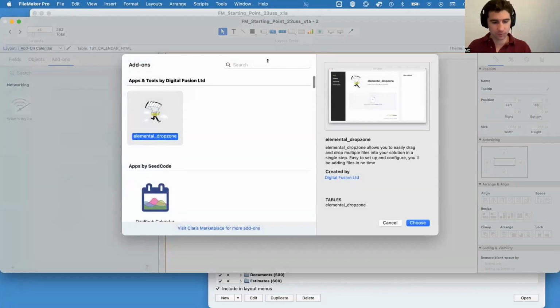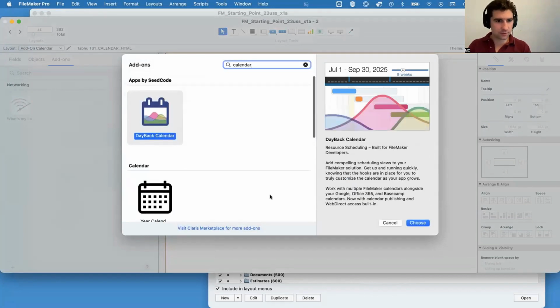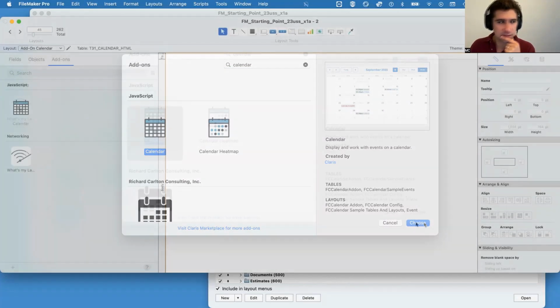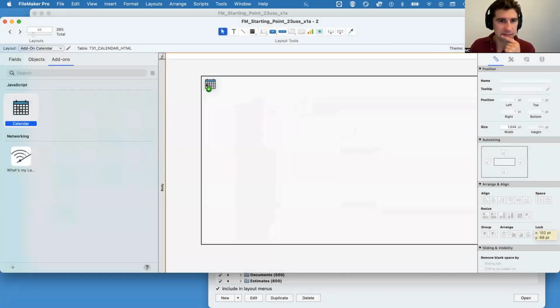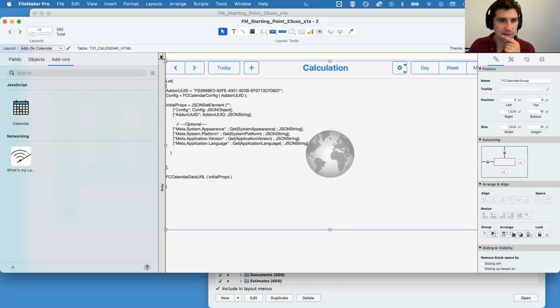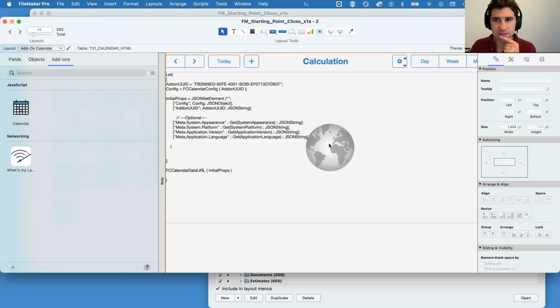I'm going to type in calendar. Go down to, here's the FileMaker calendar. I'll say choose. And it added it. So that seems like a FileMaker bug to me. Interesting. Well, there we go.